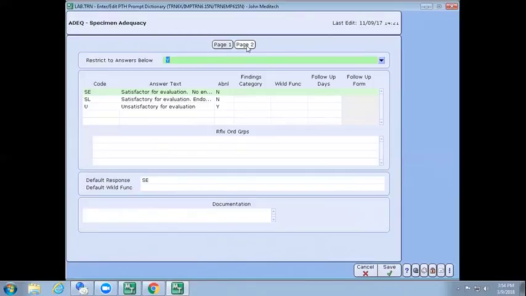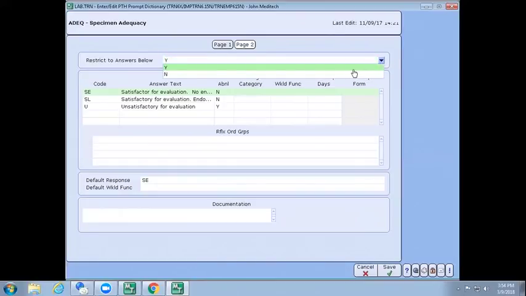So this is a prompt type where you can restrict your answers. Up here we have our restrict to answers below. This is a yes or no field. If you enter yes here, users will only be able to use these answers that are defined in this space below. If you enter no, they'll be able to use these answer codes plus enter any free text that will fit in the response field.